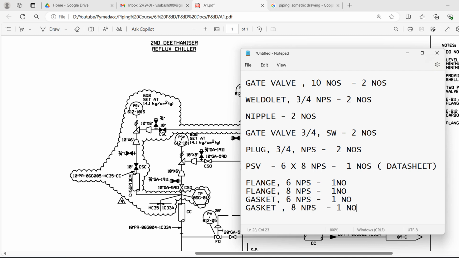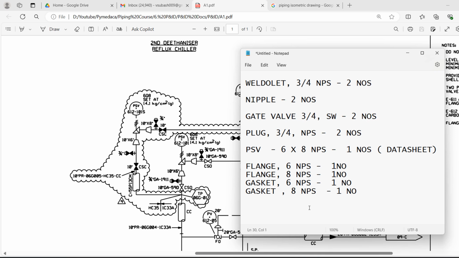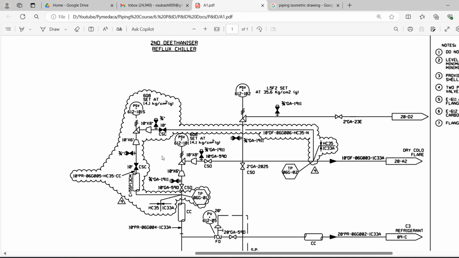Okay, so we have considered everything except the studs and bolts. For studs and bolts there are some tables available from where you will have to find the size of the studs. Accordingly you will add the numbers. So this is how, guys, you have to prepare the preliminary MTO.